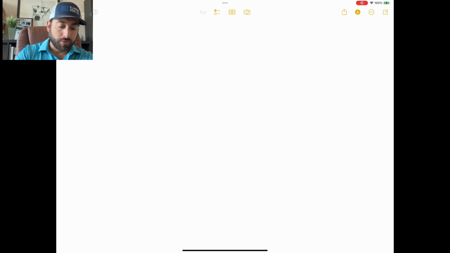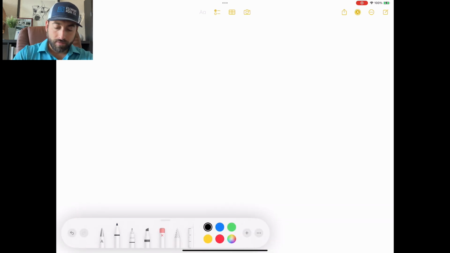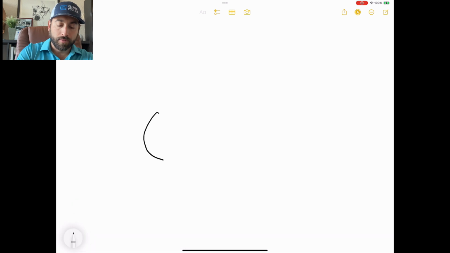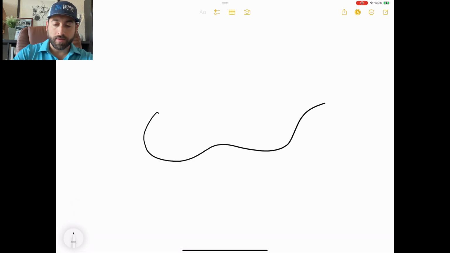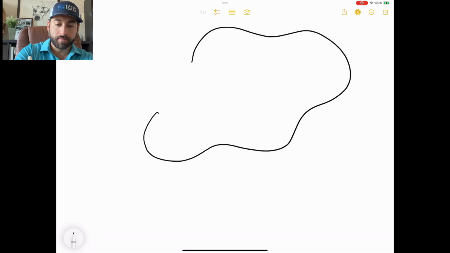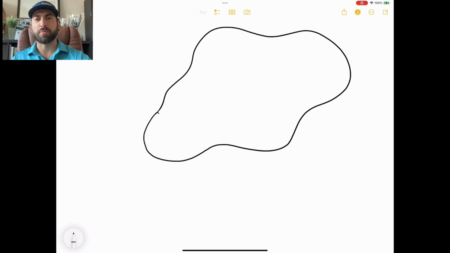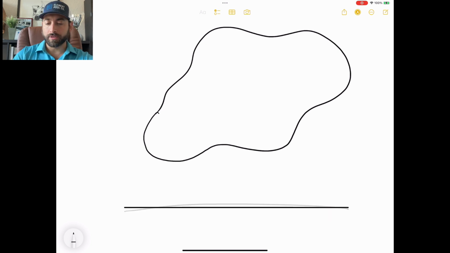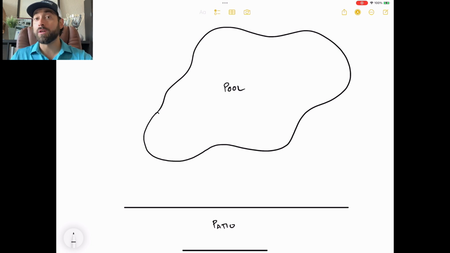Actually, let's not use blue. Let's use black. So, kind of like this. Let's just say something like that. It looks a little bit freeform. And then we've got the house down here at the bottom. That's the patio. Let's call this pool. And then what we do is we know the existing measurement of the patio.